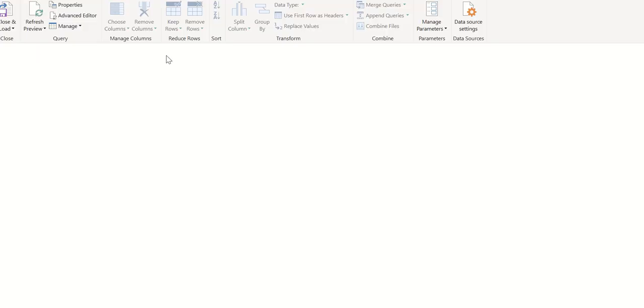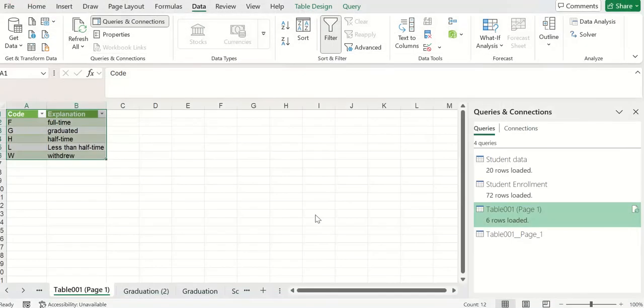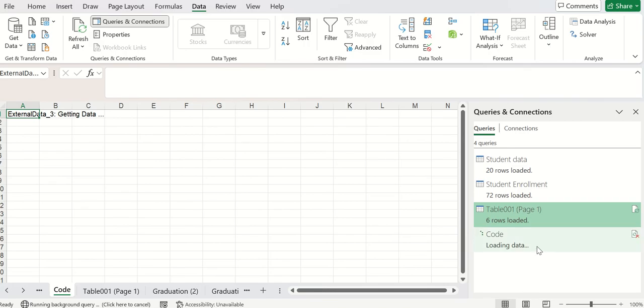Let's bring that into a query. In that query, let's call this, I'm looking over at my notes for just a second here. We're going to bring that in as code. We're going to close and load. And now it's updating here.